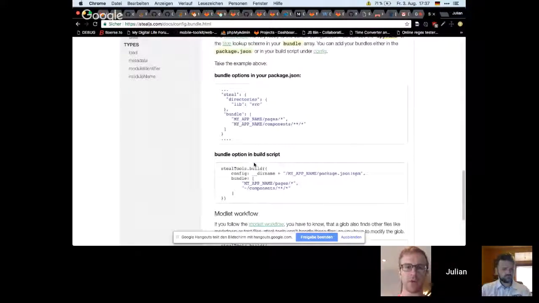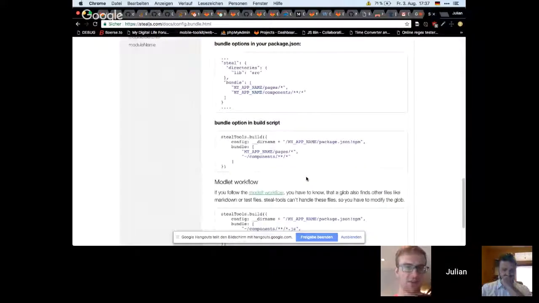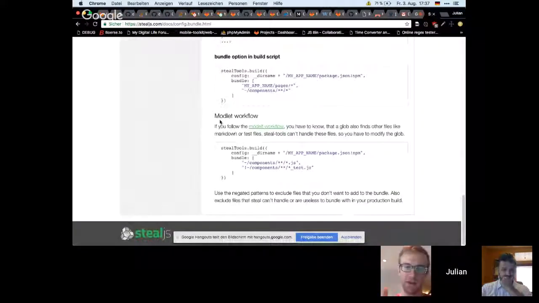I got a quick question. Does it match, like, would it match a CSS? Do you need to do the .js if you just want it to find JS, or if I have a stache file, would it get stache too?